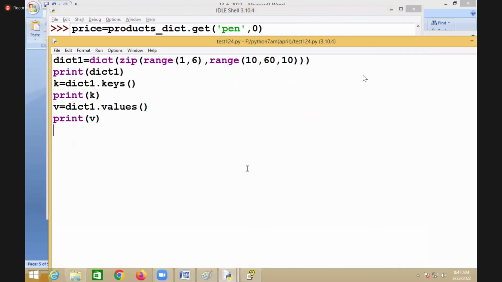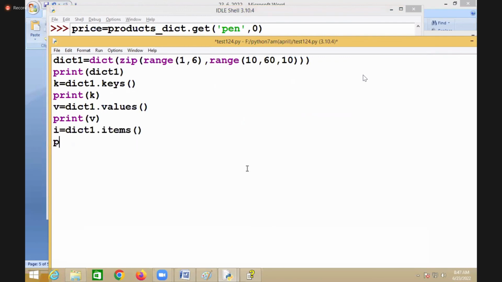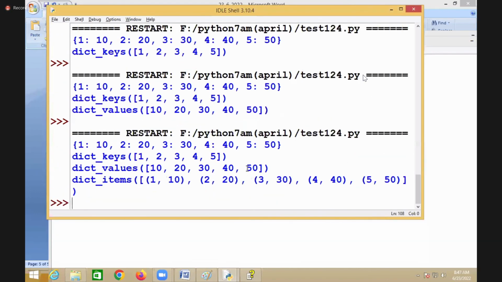I want to read items from the dictionary. I'm saying dictionary1.items, and this will return what here? Items from the dictionary, which is a dictionary of items having the key and values.